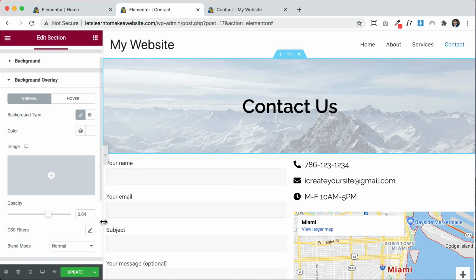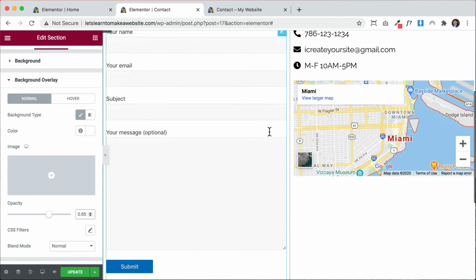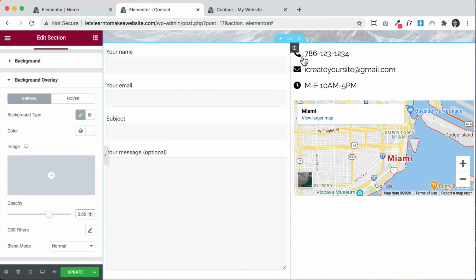Maybe 65 would be good. Okay, perfect. Next, I want to give these things a little bit more space. So how do we add space around the columns and around the elements? I'll show you how to do that.